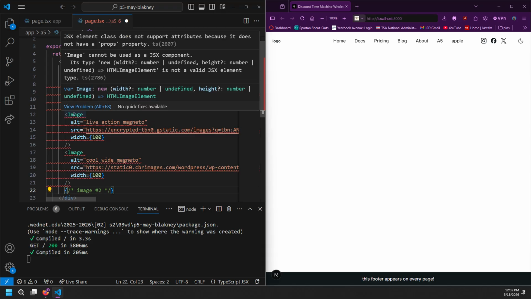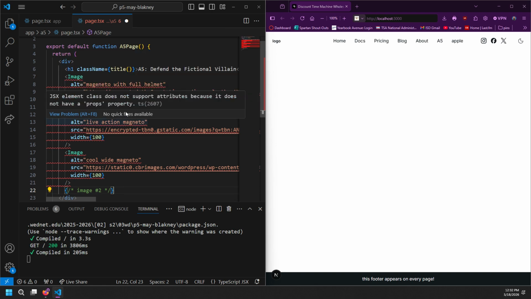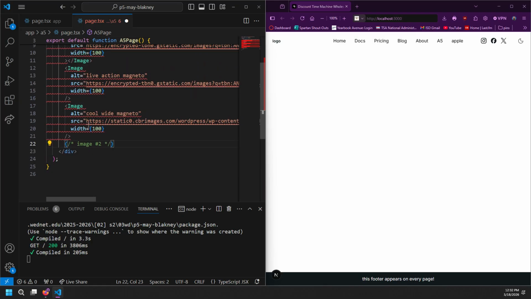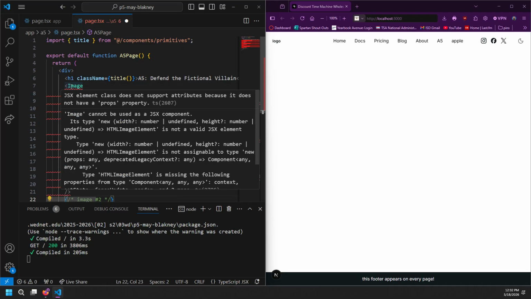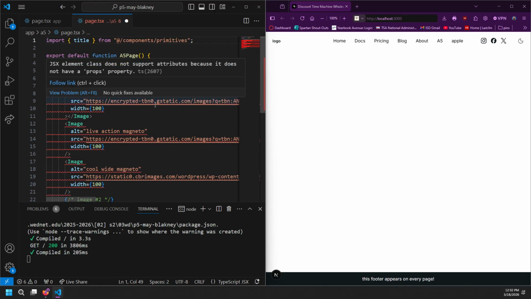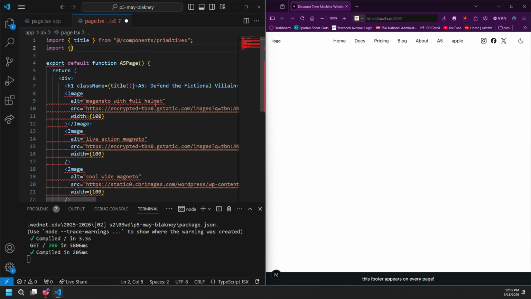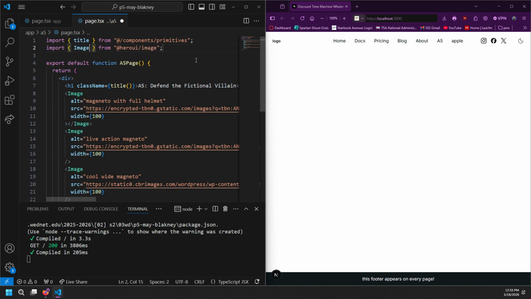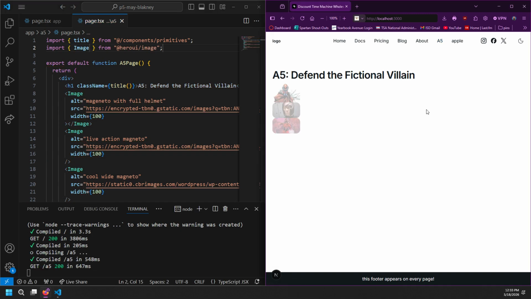So if I look at image, it says image cannot be used as a JSX component because of a whole bunch of reasons. Sometimes there is a quick fix available. In this case, it is not, unfortunately, but it could be a little bit later. What we'll need to do in order to get our React comps working, the first step is to always check the import, right? We don't have an import image on this page, which means we'll need to add it here by going import, curly braces, image. And then it's going to ask, where do you want to bring in the image from? We want to bring in the Hero UI one, okay? The second link right here, and that will make our page happy. And if we go to A5, our fictional villains have appeared, okay?